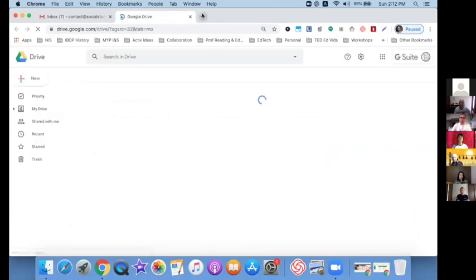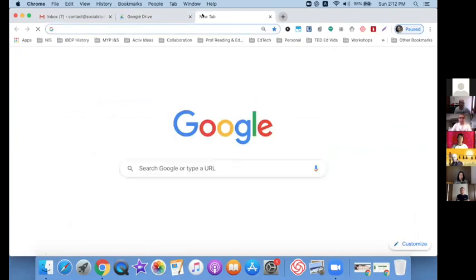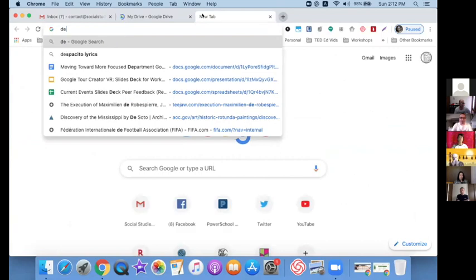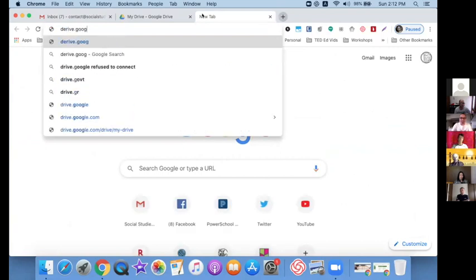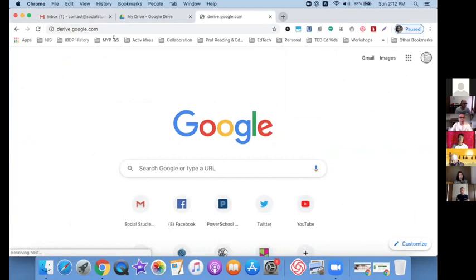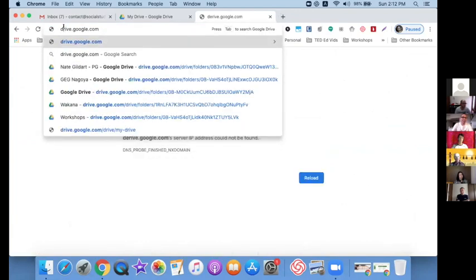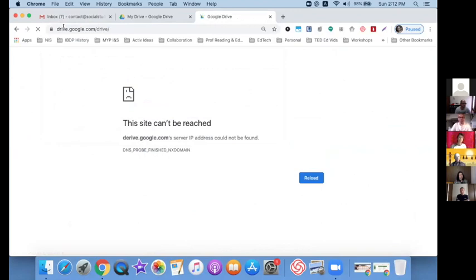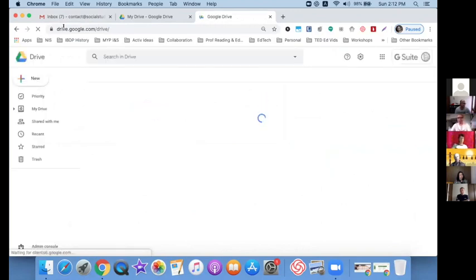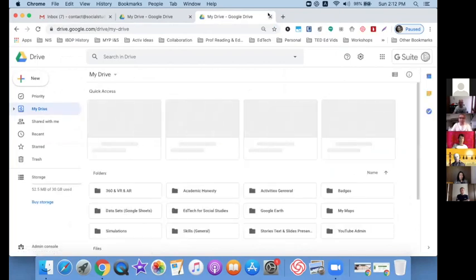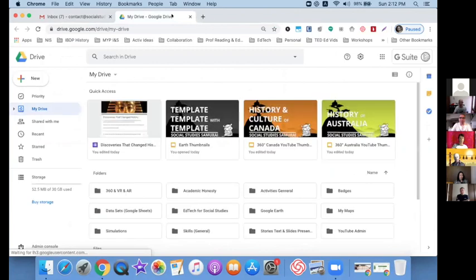Now there is another way though. If you're somebody who prefers typing, you can just go up to your Omnibox and all you have to do is type drive.google.com. Whoops, I misspelled it because I don't type well. If you just type that and you're logged into Gmail, it's automatically going to open it up for you. So just for those that prefer typing rather than tapping, there's another way to open up Drive. I'm not going to keep two tabs open.